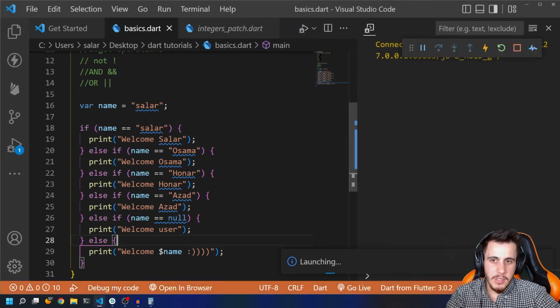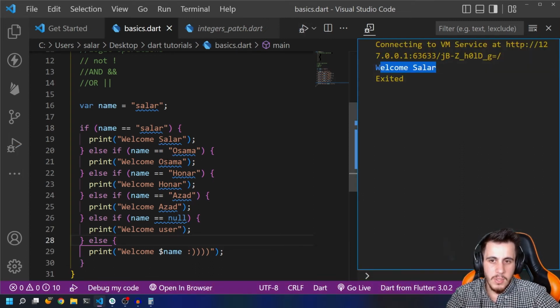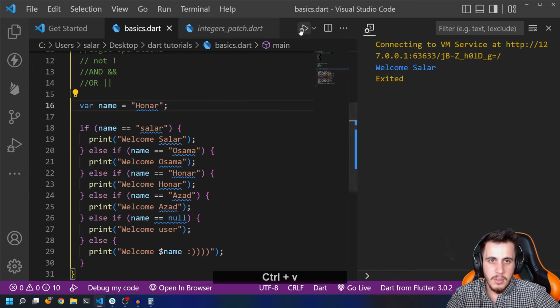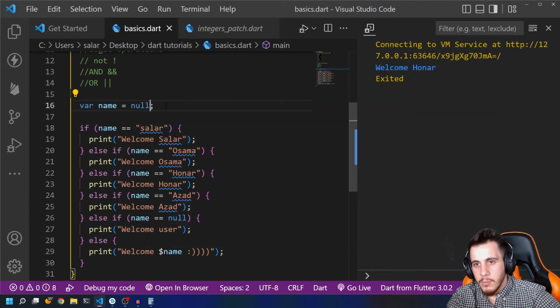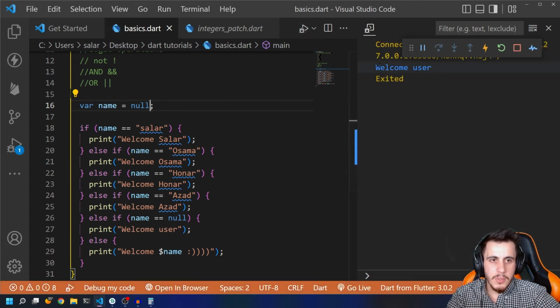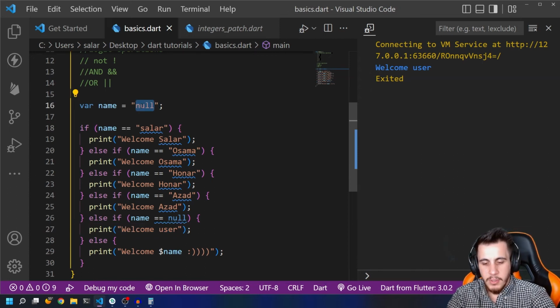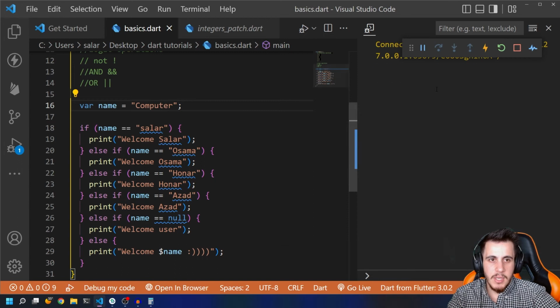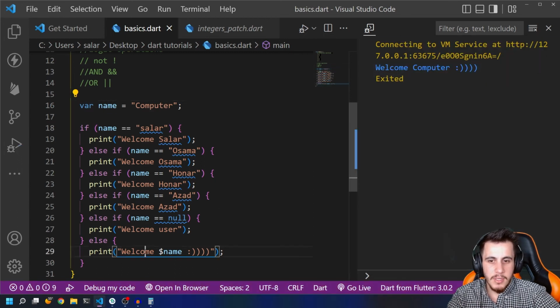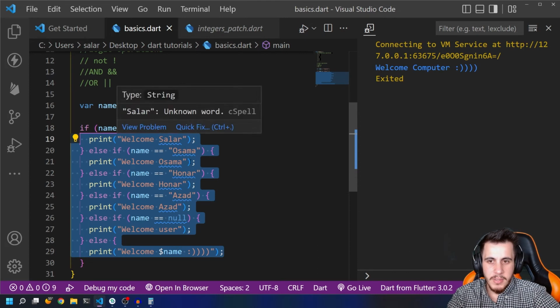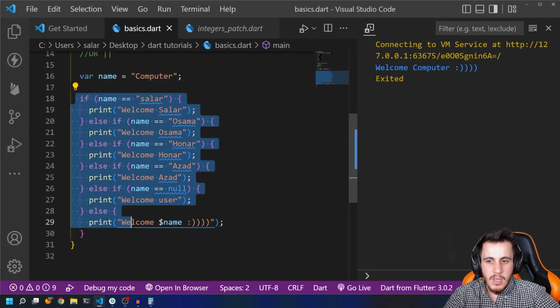Let's see. If it was Salar, it will say welcome Salar. If it was Huner, it will say welcome Huner. If the result was null, it will say welcome user, like this. If the user was something else, for example, computer. Okay, there's someone called computer. It will say welcome computer, welcome name, like this. This is an if. You have another thing like this.